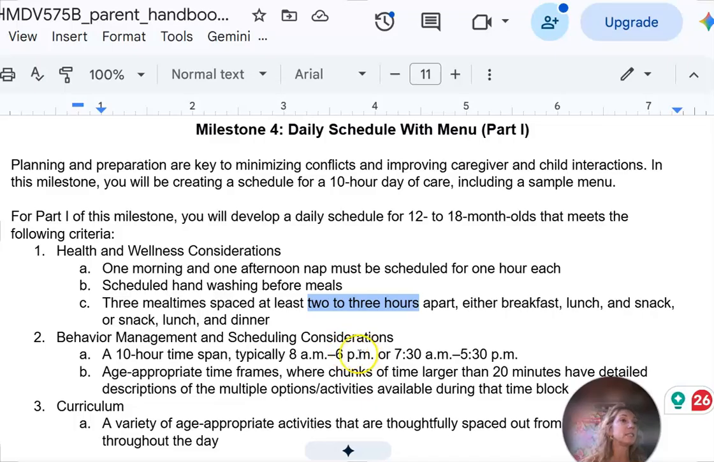typically is 8 to 6 p.m. for 10 hours, or 7:30 to 5:30 p.m. for 10 hours. What did you say your timing was for the 10 hours? If you want it to start at 6 p.m. and go 10 hours later, that's fine with me. But what is your time?